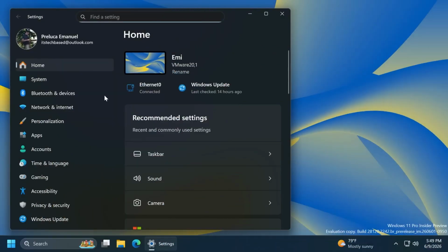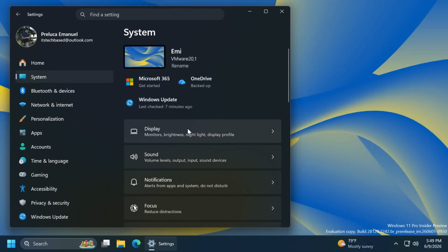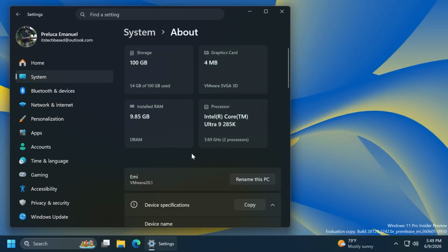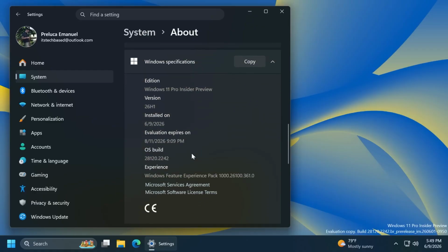First of all, let's see the new build branch or enablement package that has been released for the 26H1 experimental build. This is it, 28120.2242 for 26H1. Basically, this is the new enablement package and the old one has been moved to the beta channel. So now the beta channel also has a 26H1 version.